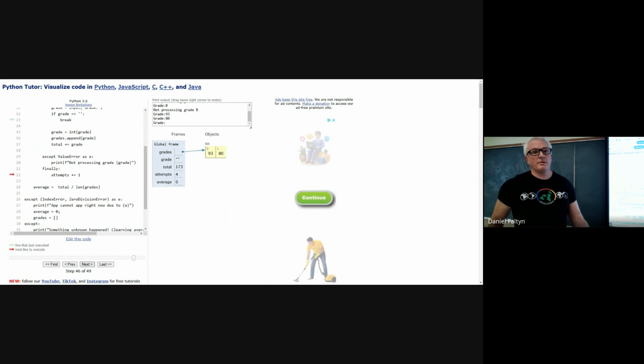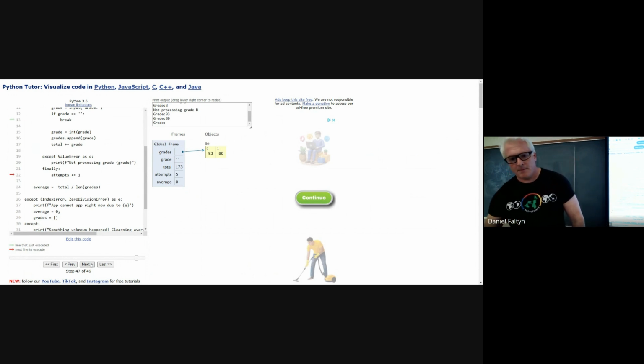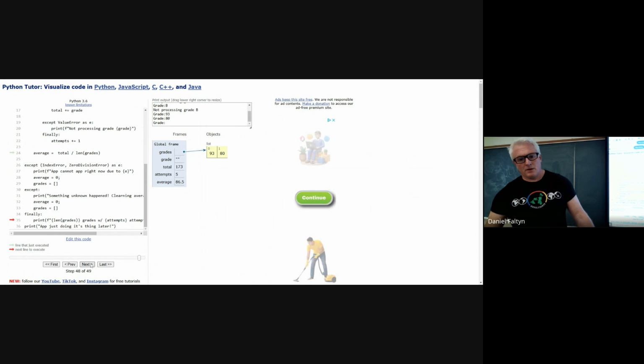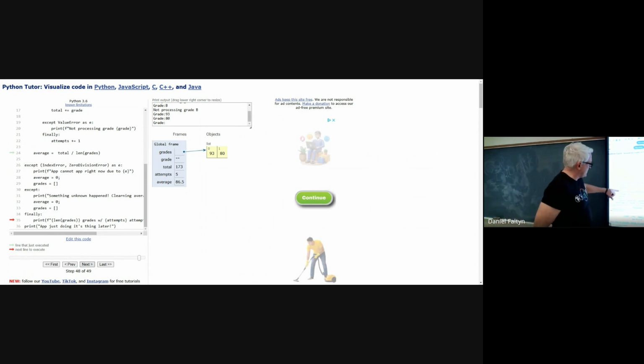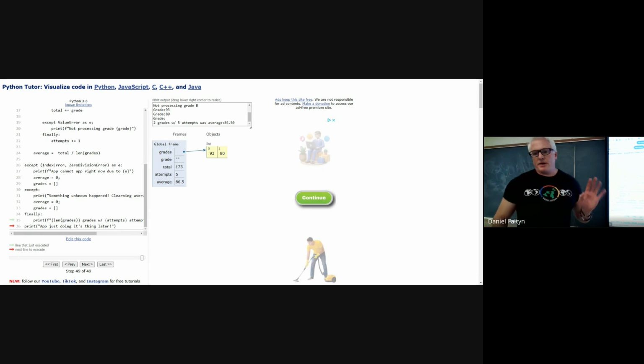Goes into my finally block, right? So I can still keep track of the number of attempts that user made. There were no problems on that outer loop, so all these excepts were passed, and I fell into the finally block here. So you don't fall into finally only if there was an error. You always go into the finally block. So here I can print out a nice message. 2 grades with 5 attempts with an average of 86.5.